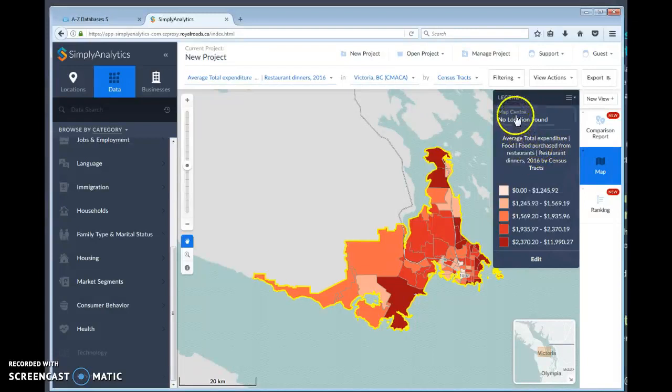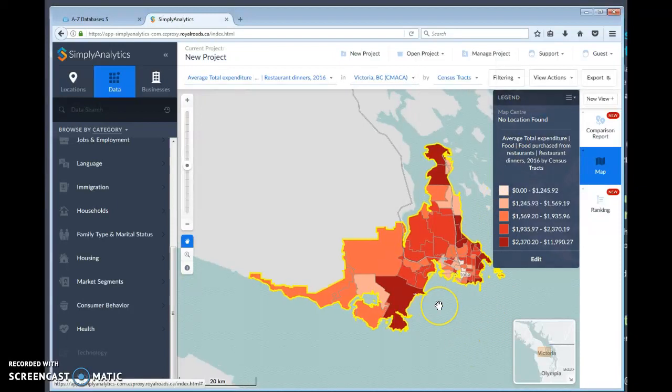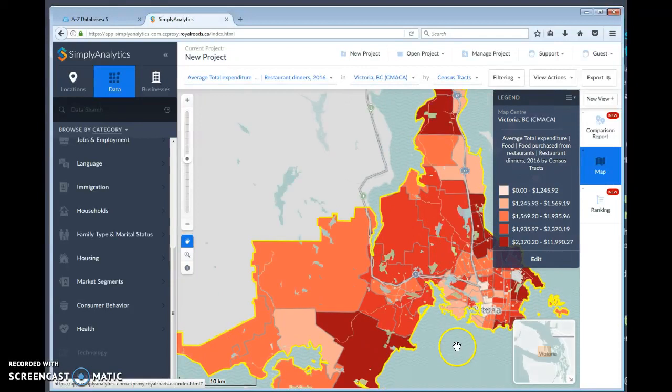It says no location found. That takes a little bit of fiddling. You can generally get it to show your area. Sometimes you have to zoom in or zoom out, but anyway, you can make that work.